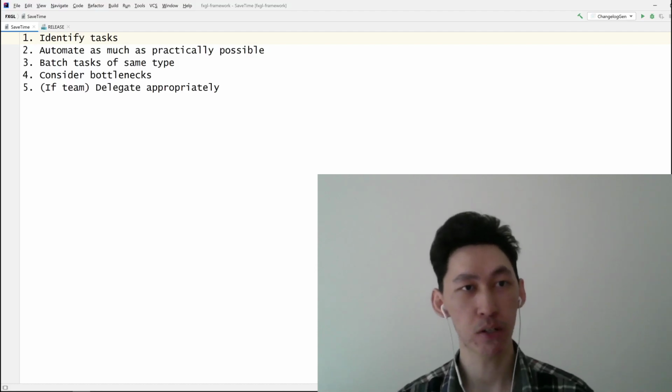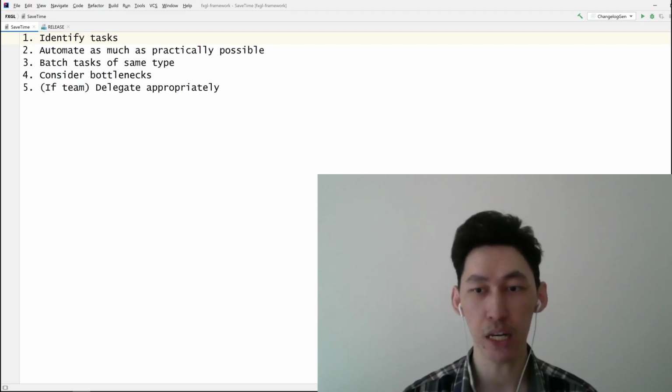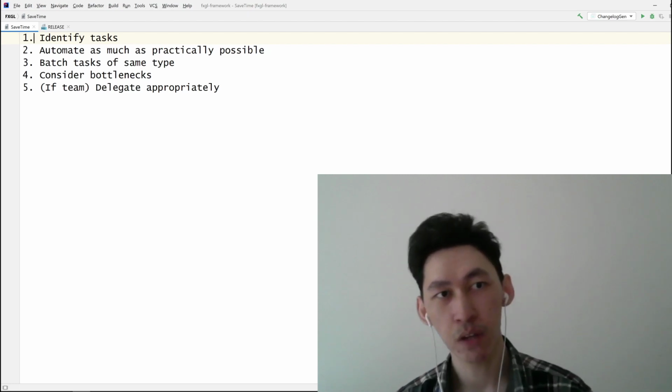Hi everyone, today we're talking about optimizing work and saving time, particularly for software projects, but it could also be any kind of work, I suppose.